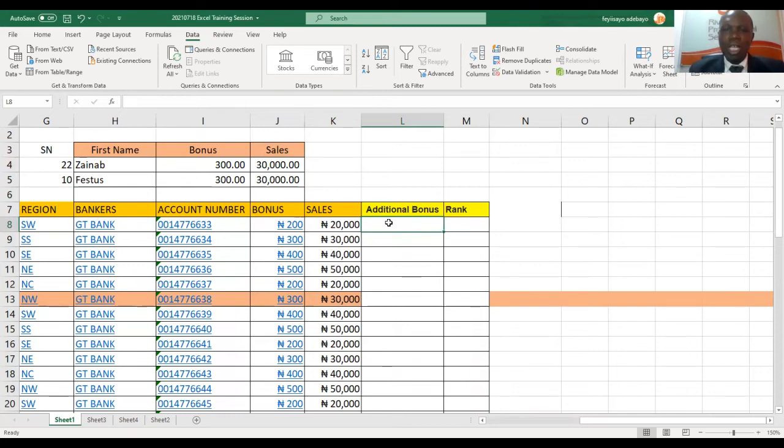Okay. So now, additional bonus. This company wants to give an additional bonus to everybody that sold 40,000 and above, equal to 40,000 or above 40,000.